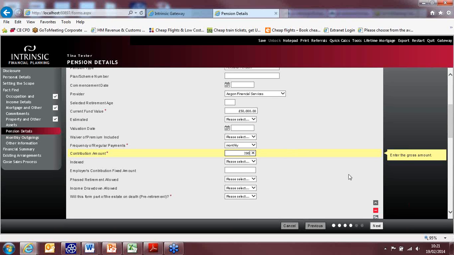So we're going to put down that the client is contributing £200 per month into the pension, and that it will form part of the estate on death.